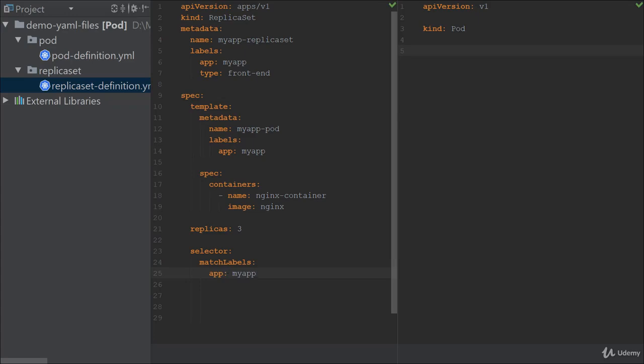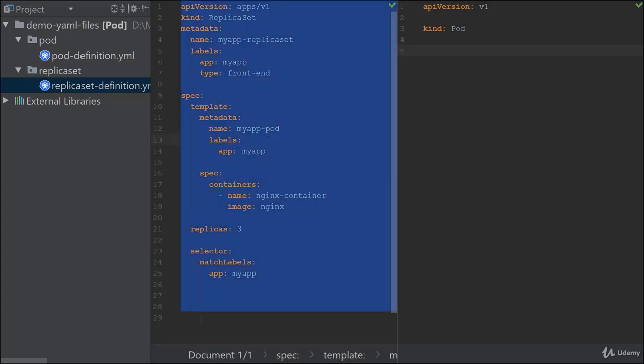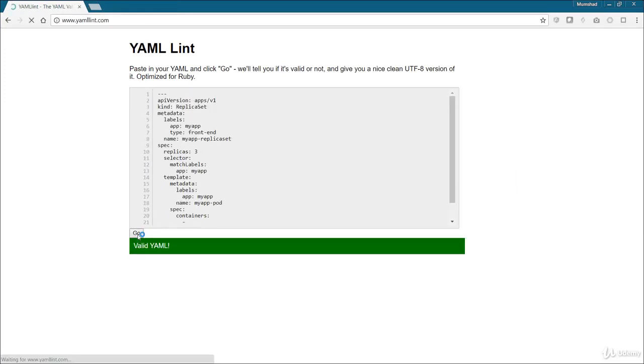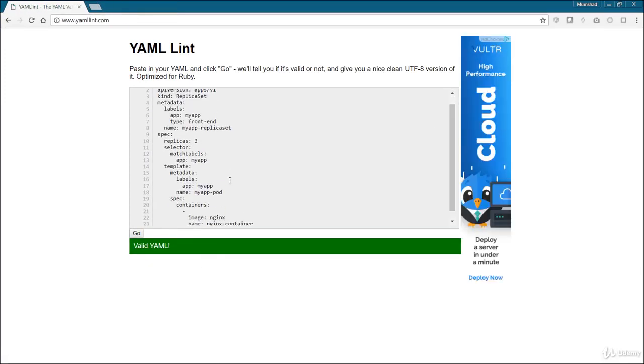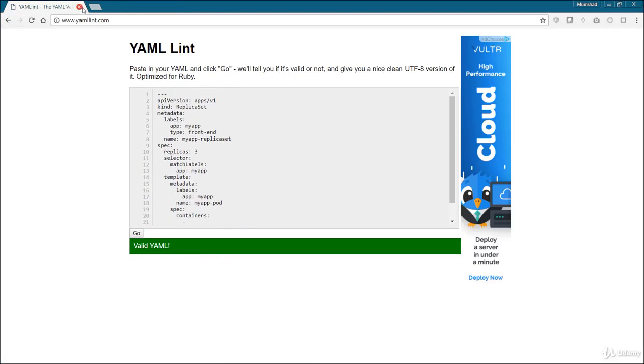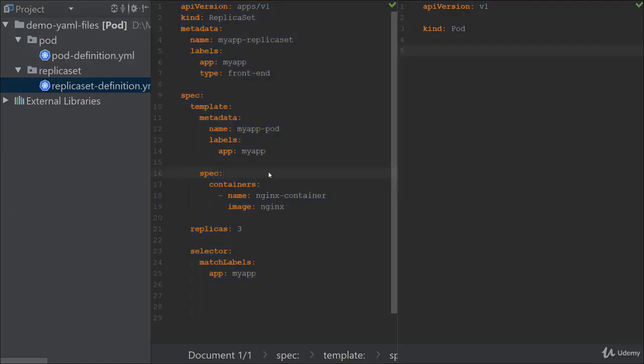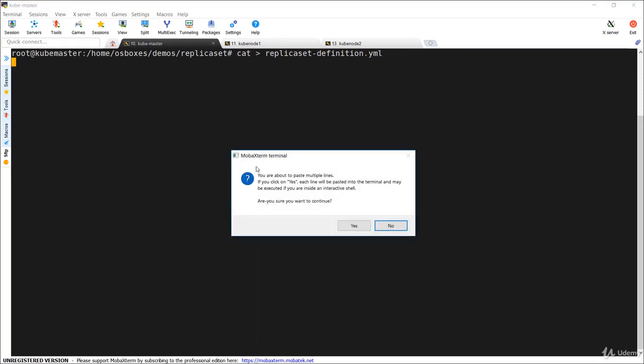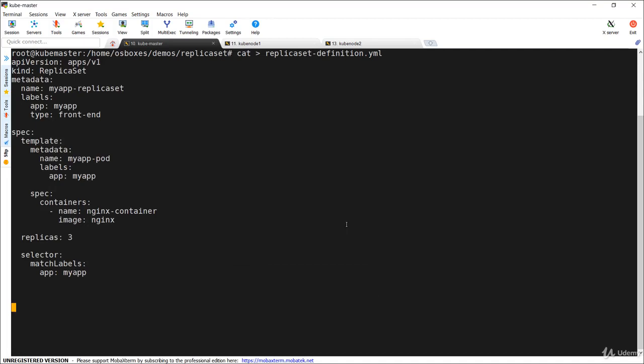Okay, so now that I have the file completed, I'm going to copy the contents of the file. Before using it, I'm actually going to run a lint checker on it. So I will use the YAML lint website to check it, and it looks good. So the structure of the file looks good. So I'm going to copy it now. I'm now going to create the replicaset-definition.yaml file on my Kubernetes master node, and I will place the contents that I copied from my IDE.